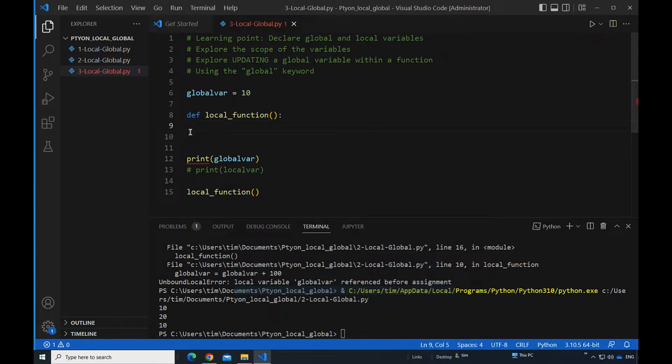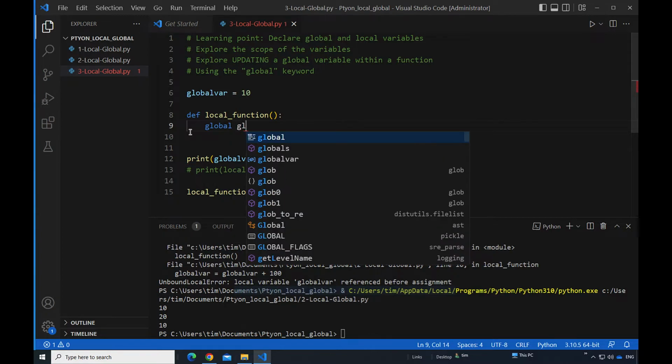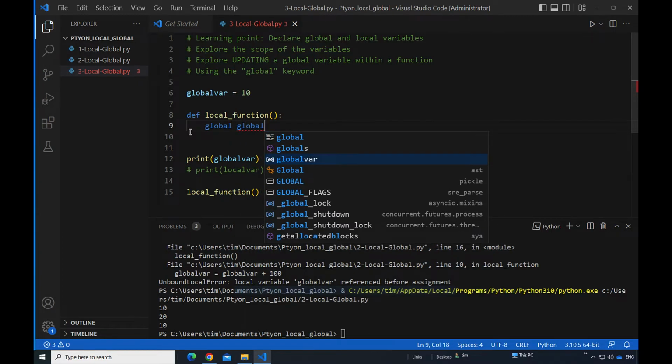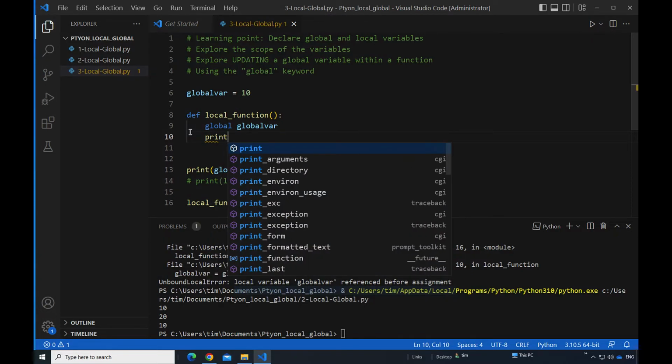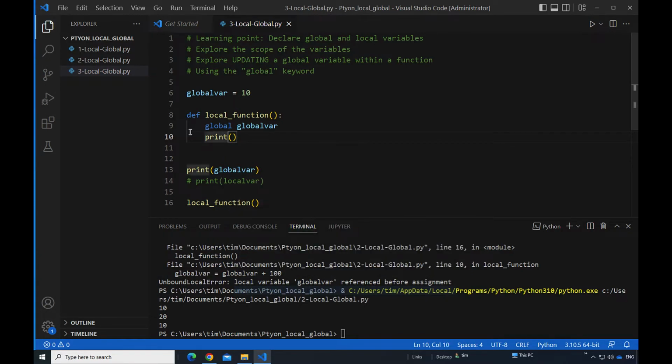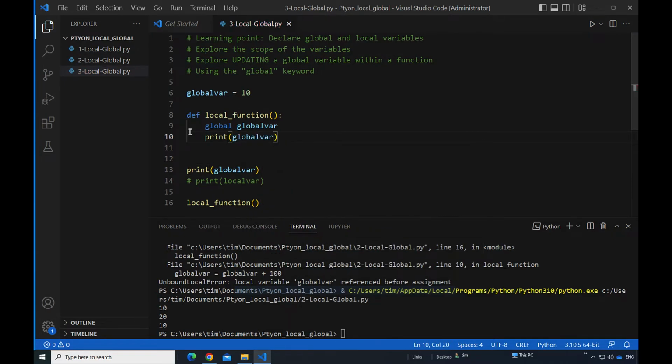So how do we create a global variable or reference a global variable within a function? Well, I'll clean up that function and I'm going to use the keyword global, space, and then the name of my global variable, which happens to be global var. And now I'm referencing a global variable. The first thing I'm going to do is try and print it just to verify that we have access to that global variable.